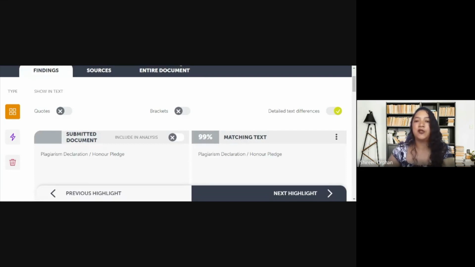So I just want to go back to the chat to see if there are any questions. Okay, so Rida asks if it's fine if the honor pledge is similar. Yes, unfortunately, at the moment, we haven't figured out a way around this. But the cover page and the plagiarism declaration do not constitute plagiarism.